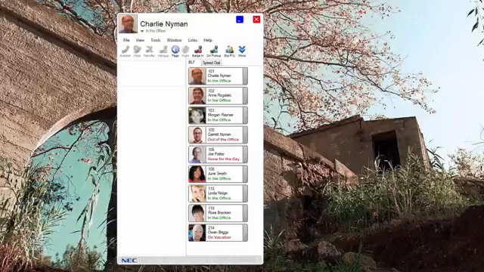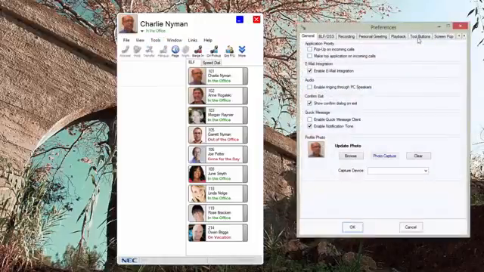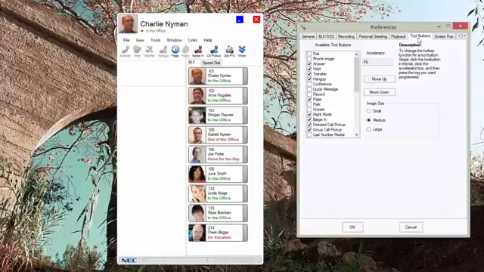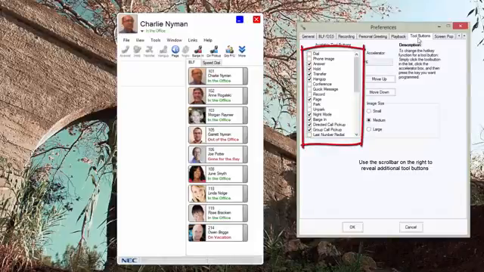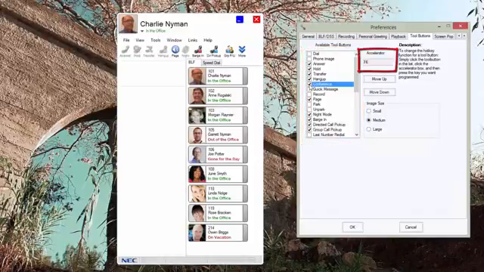Let's take a look at how I can select and rearrange them. I click Tools, Preferences, Tool Buttons. I can choose any of these buttons by clicking in the box to the left of the button. Note that each active button has an associated keyboard hotkey. I can move them up or down to place them where I want to see them.